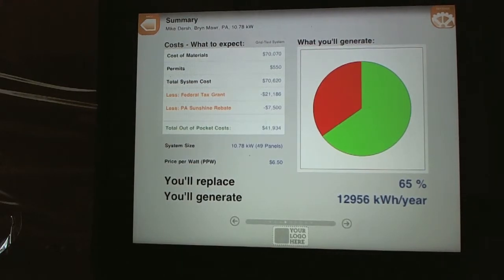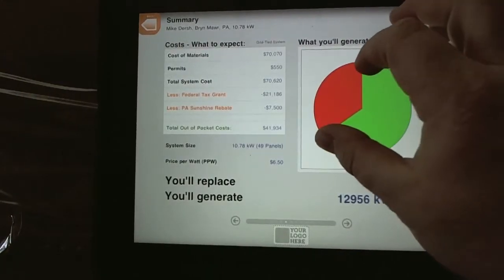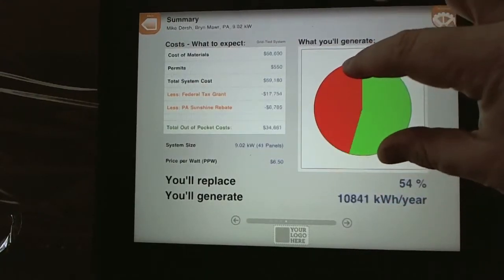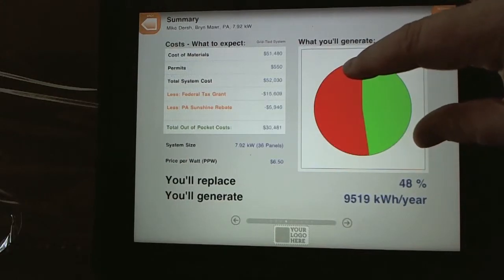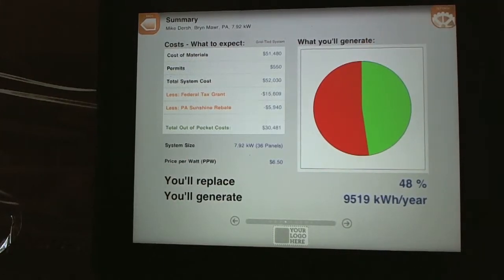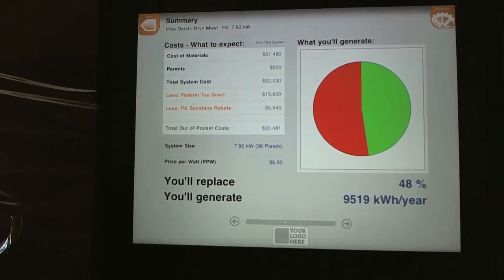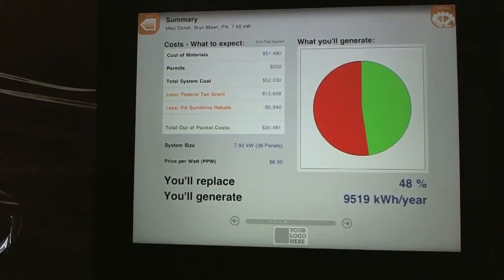Now, let's say that you're at a trade show and you say, okay, total out of pocket is going to be $41,000, and somebody gives you some sticker shock. So what you do in that case is you can just turn the dial down. Okay, let's say we want it around $30,000. Okay, Mr. Dershowitz, there's $30,000. Is that a little bit more to your liking? You'll see that it only replaces 48% of your electricity usage. Yeah, that's about right. Thank you. Okay, great. Let's go ahead and move on.